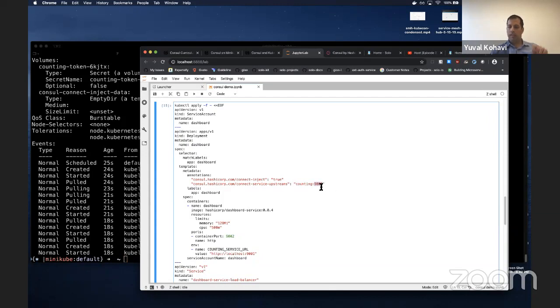So it's a bit confusing. That's not the port of the counting service. That's the local port on which the counting service will be available for the dashboard service. And you can see here that the counting service URL is HTTP localhost 9001. And do notice HTTP, not HTTPS, because the dashboard service will connect as if there's no mesh, and the sidecar proxy that listens on this address will add the TLS and the identity of the dashboard service as it sends the request upstream. So let's apply this one.